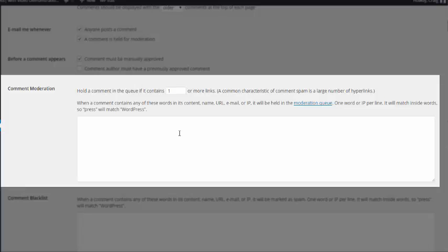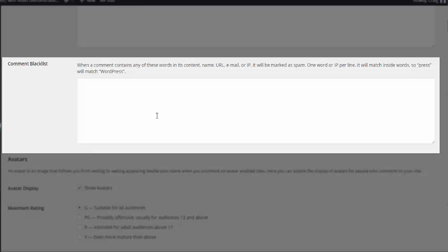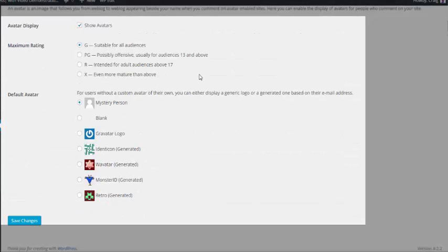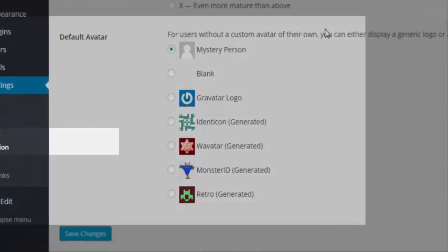And of course, often spammers will add links into their comments. So if I have a comment that contains one or more links, often people will set this to 2 or more links, it will be held for moderation. Since all of my comments are held for moderation, this is just a second back check. There is a place to put a comment blacklist. If you're getting lots of spam from a specific person, you can either put in their words in the content, or even the IP of your spammer. And down at the bottom you can set an avatar as a default if someone does not have a gravatar. Make sure you save when you're complete.